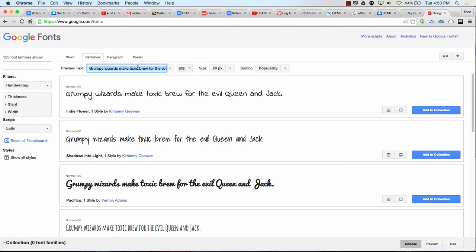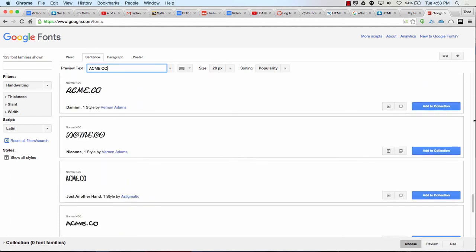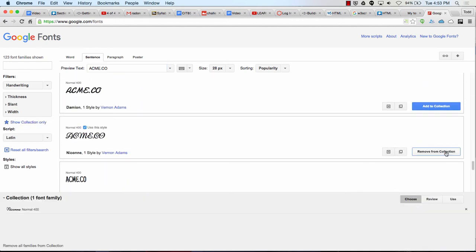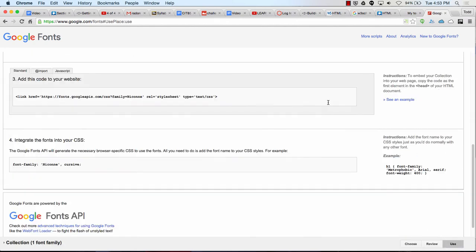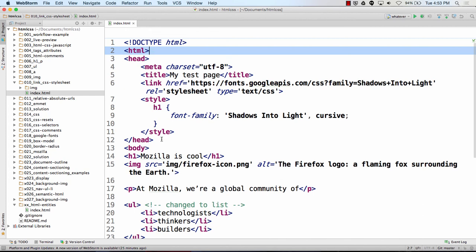So if you have a company you're working for, you might say, I want to see what the company name will look like in different fonts, Acme Co. or whatever. Then you say, okay, I want to use this font right here, so you add it to your collection. Then down here you have it added to your collection, and you say, I want to use it now. So at the bottom right, use. Then you scroll down, and you get this link right here, and you put that into your head area. You can see that's in my head area.